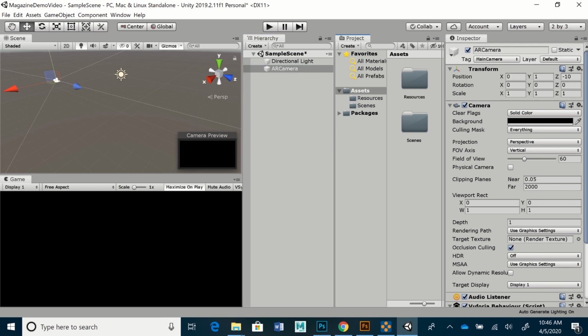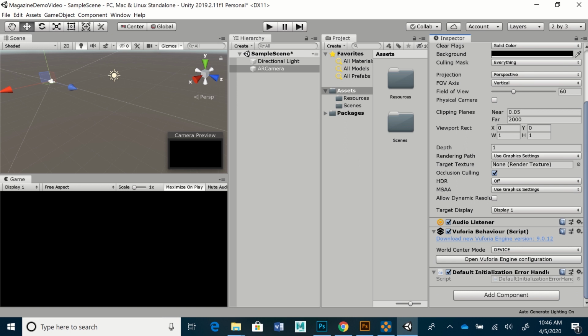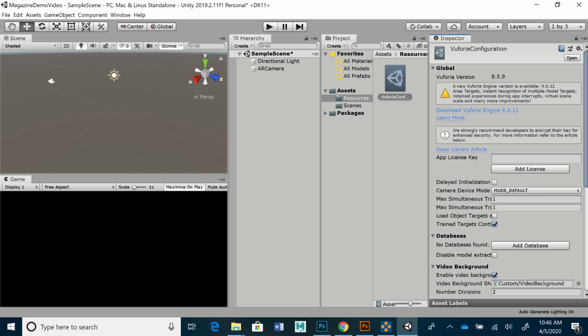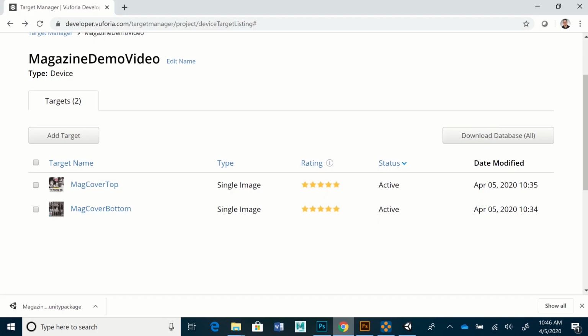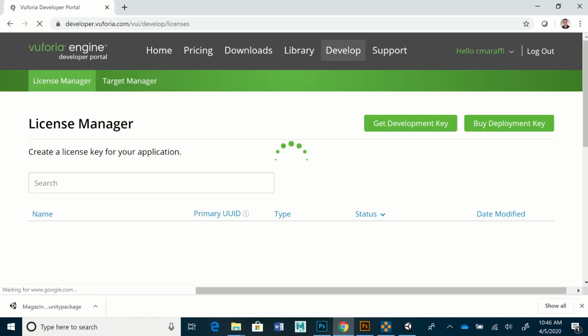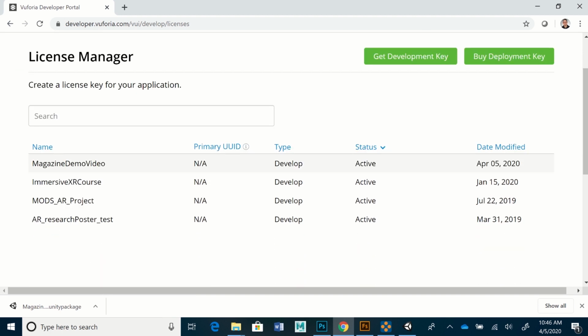So now I have an AR camera. I can see its components over in the inspector, and I'm going to go down a little ways and find where it says Vuforia behavior. Open Vuforia Engine Configuration. This button will take you to where you need to put your license in. That's what I created inside of the license manager in the Vuforia developer.